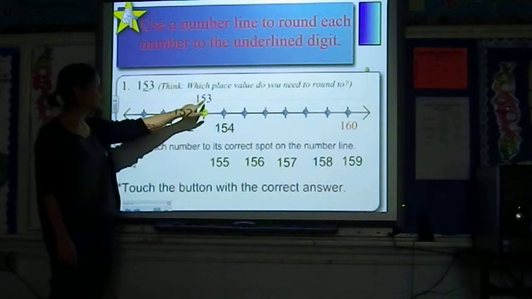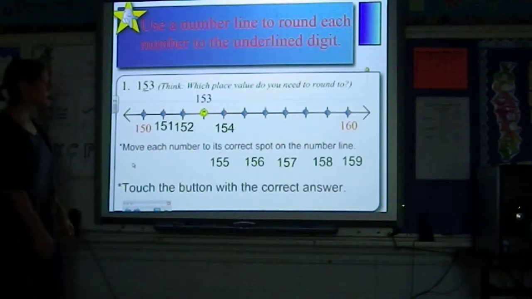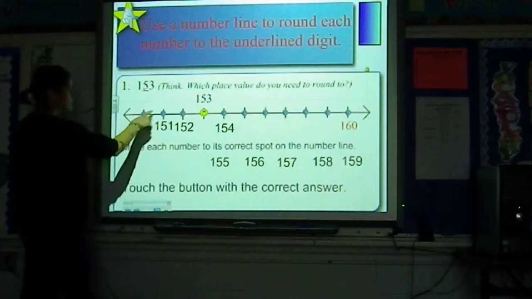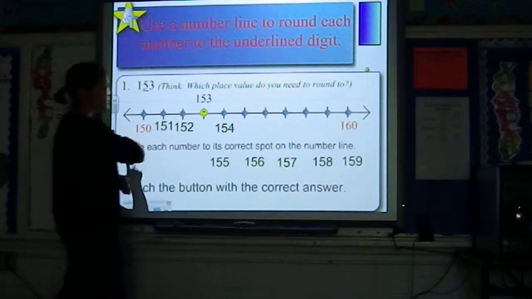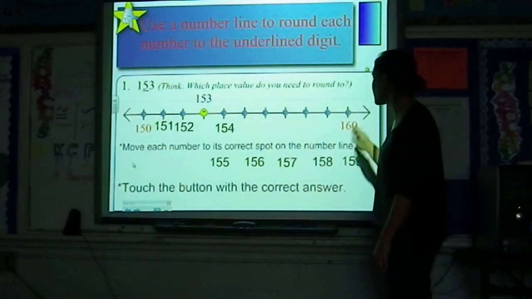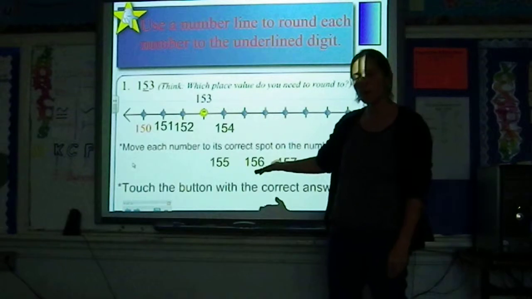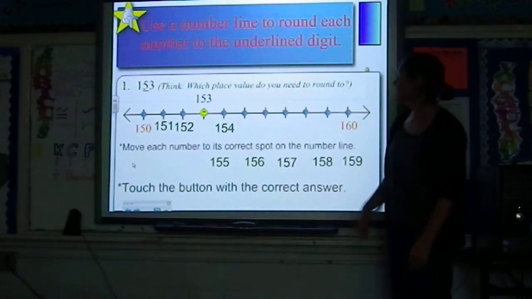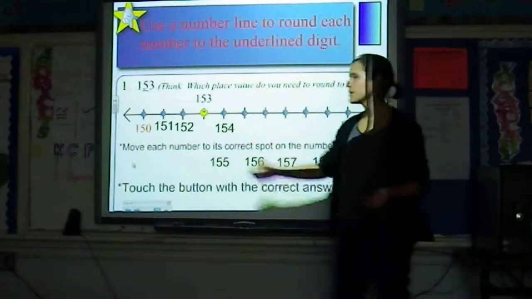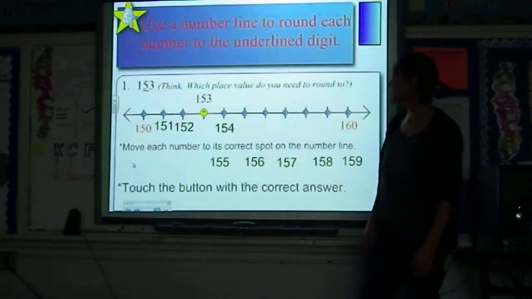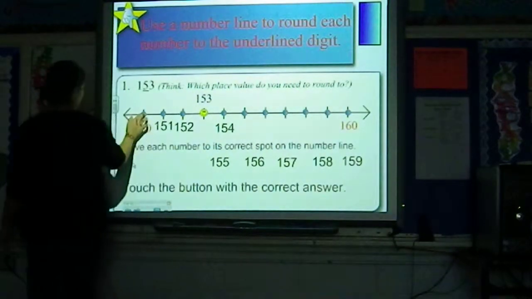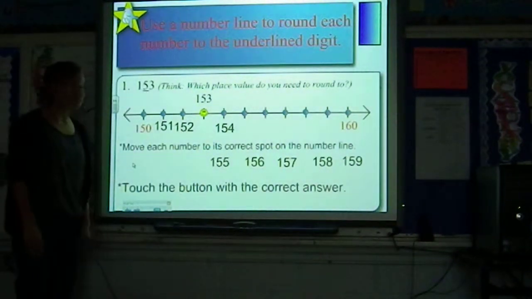And of course, when it comes time to round, we are rounding number 153. I can say, okay, on the number line, based on what we see, 153 is 1, 2, 3 places away from this benchmark, whereas it is 1, 2, 3, 4, 5, 6, 7 places away from this benchmark. So I can invite students to come up and try to touch the button with the correct answer. So if we're rounding 153 to the nearest 10, obviously 154 is not the correct answer. Let's see. No, 151 is not the correct answer either. 150 is the correct answer.